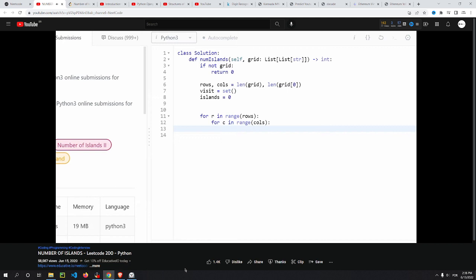If we visit a 0, we don't have to do anything, right? But if we visit a 1, then we have to do something. Then we have to traverse it and mark it visited. And don't forget that this 2D grid is actually made up of strings, not numbers. That always trips me up. I think it's kind of annoying that LeetCode does that, but it does.